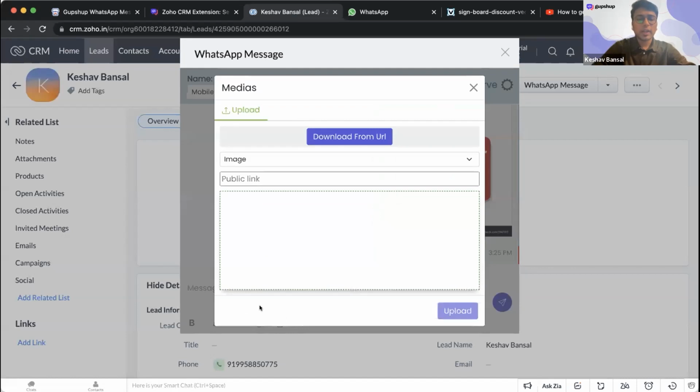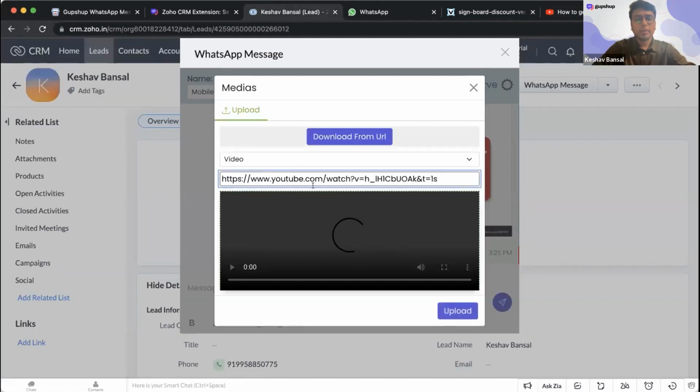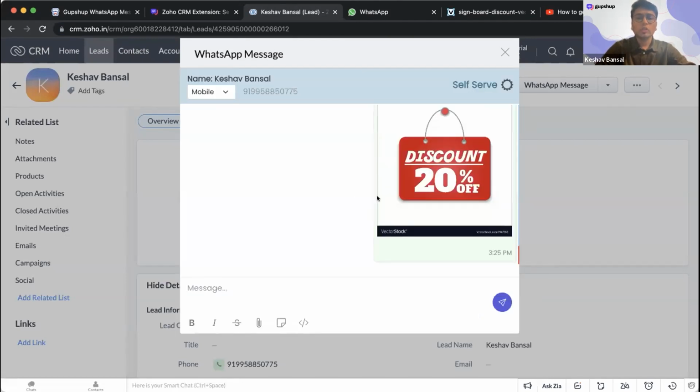Similarly, you can also attach a video here. So maybe you go to YouTube, you select the link, and then you just add the public link here. It'll load and it'll just send the video as well. So you can also, by the way, directly upload from your system if you want to send any particular video or image.